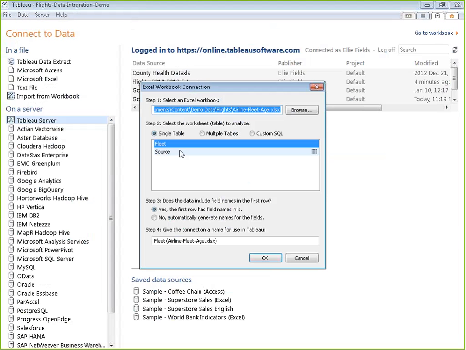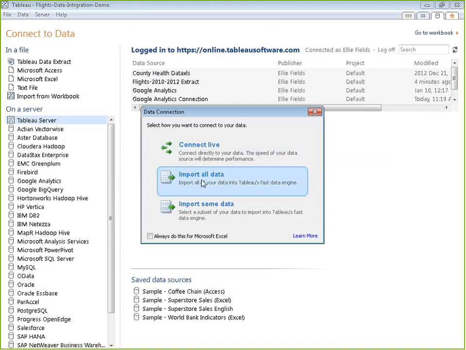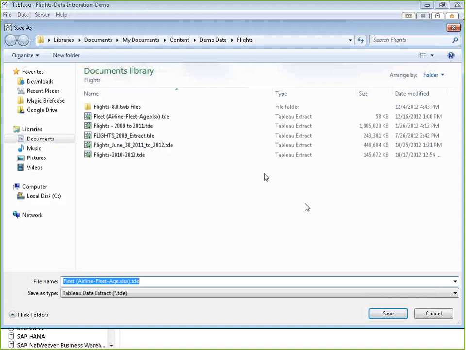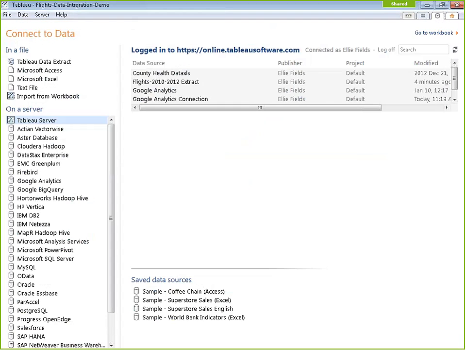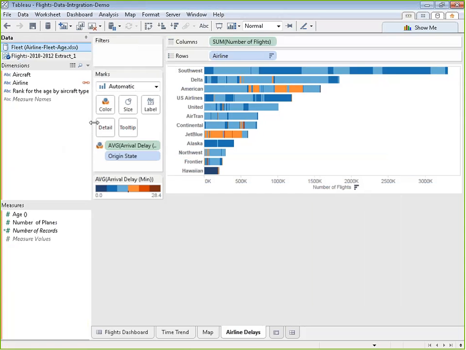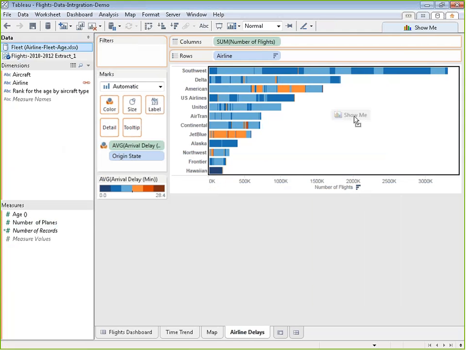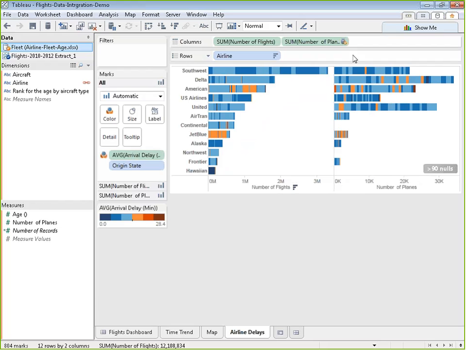And when I connect to that new sheet, I'll just choose the fleet, not the source data. Let me just import all data. When I connect to that new data, it's going to tell me that they've both got airline in common. And this is really important here. So if they've both got airline in common and I'm looking at the number of flights by airline, then I ought to be able to bring out the number of planes that each airline has.